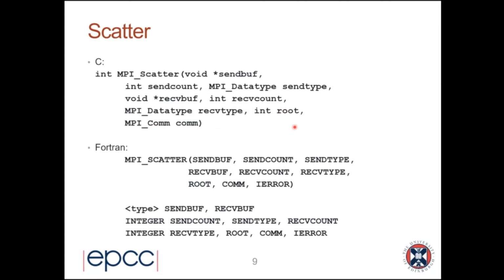Now you might ask, if send count and receive count are both 1 and send type and receive type are both MPI integer, why do I have to specify them both? Well, when we come to derived data types, you will see that if you're sophisticated, send type and receive type don't need to be the same. But in 99.9% of cases in common usage, when send type and receive type are basic data types, not the derived types which we haven't covered yet, then send count and receive count are the same, and the send type and receive type are the same. But you can use it in a more sophisticated way.